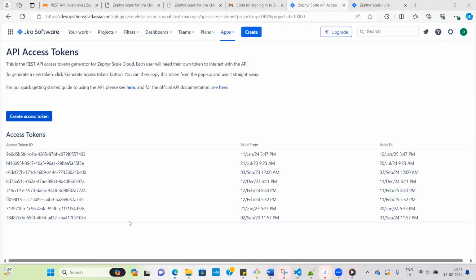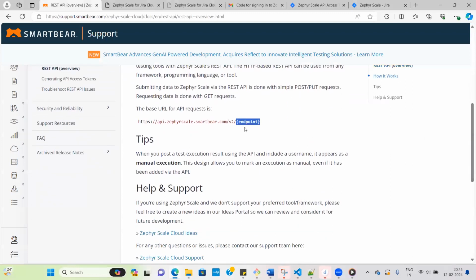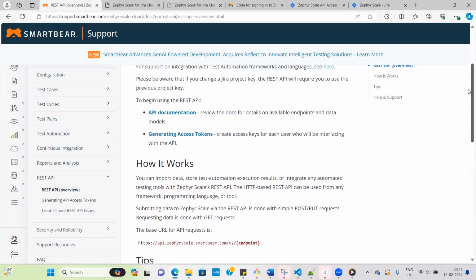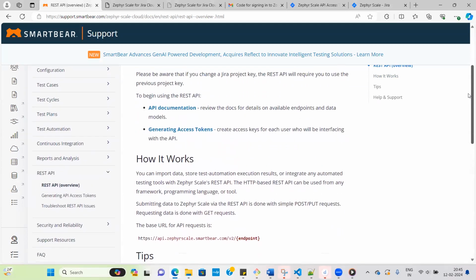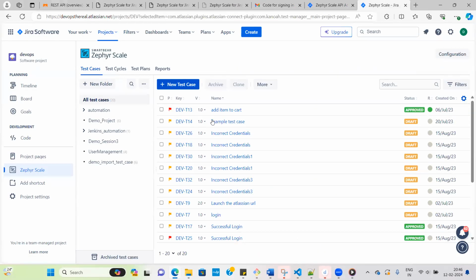Now, if you go to the cloud documentation page again, we know that the API request will be https://api.zephyr.scale.smartbear.com/v2. Then we have the endpoint here, right? So now, let's say I want to fetch a test case. If you go to our Zephyr Scale, we have different test cases. Each has a key and it has the details, right?